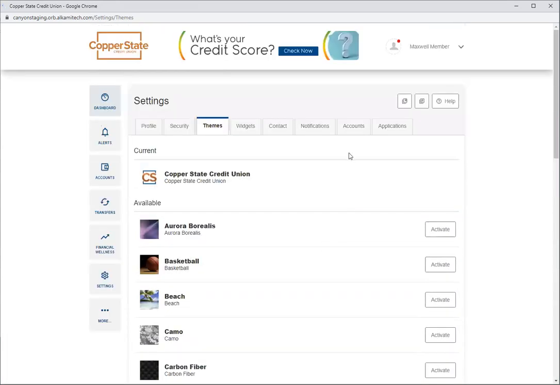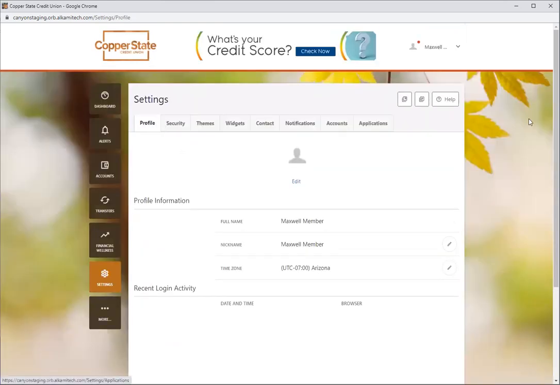Anything else here in settings? If you ever needed to update your contact information, this would be the place you can go. Okay. Oh, well, there we go. Beautiful. So this just gives you an overview of your profile information.